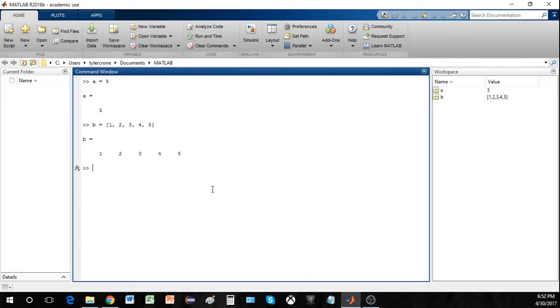And maybe we wanted to create 3 by 1 instead of a 1 by 5. Well, if we want to make C a 3 by 1, then we just use semicolons instead of commas. So 1, 2, 3, and now C is a 3 by 1.